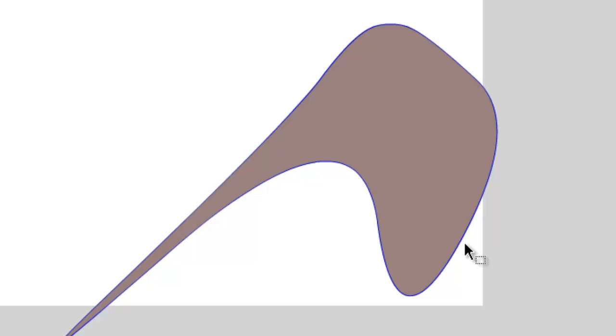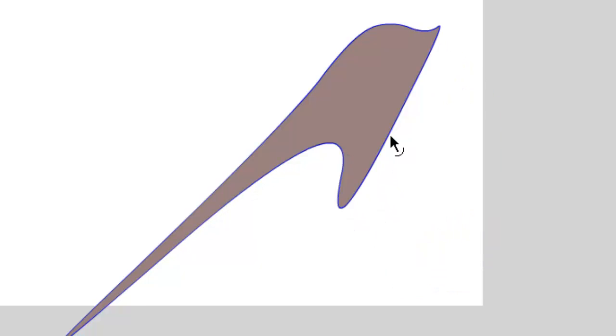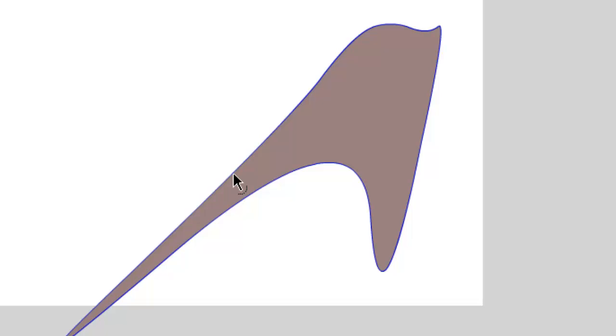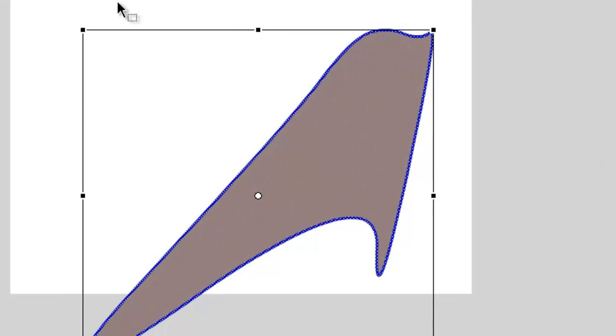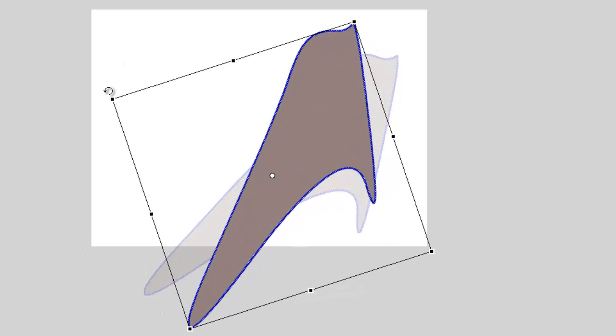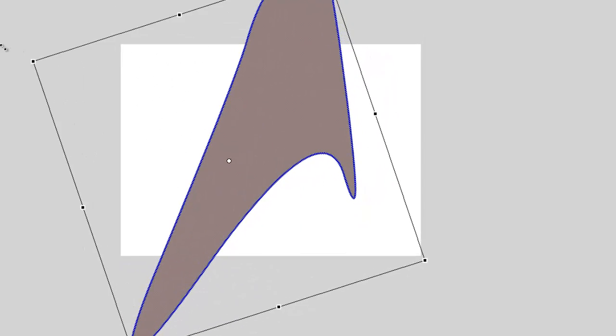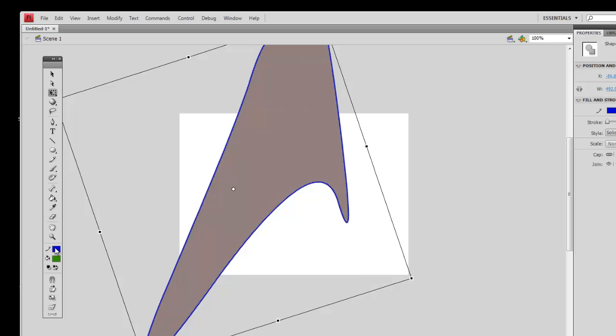I'm having problems getting the top of it there. I'm going to push it right in there. Pull it out there. Down here. And I'm going to rotate it. Turn on the transform tool, make a box around it. I'm going to rotate the entire object and enlarge it and change the color.